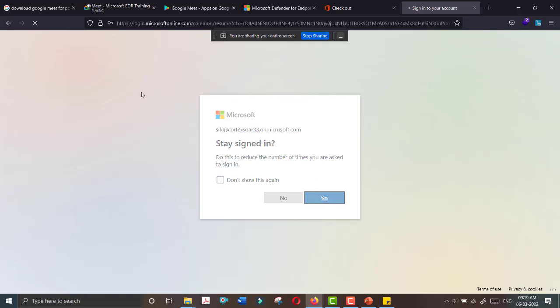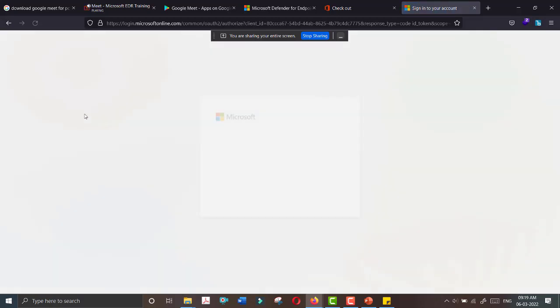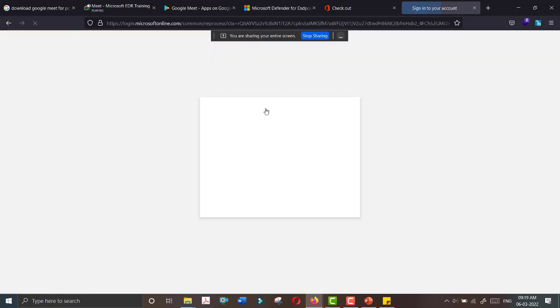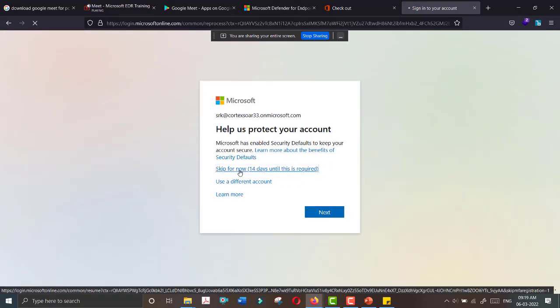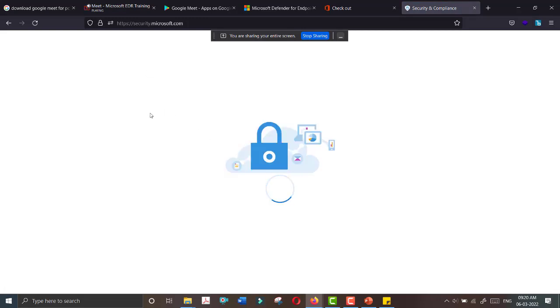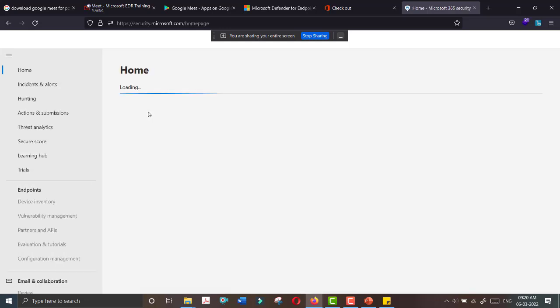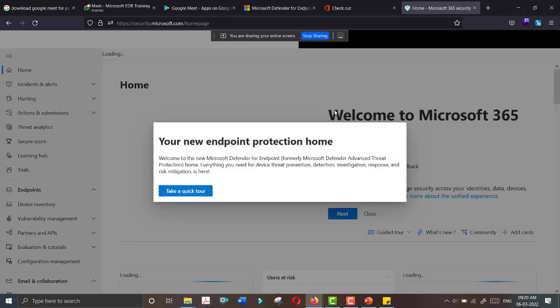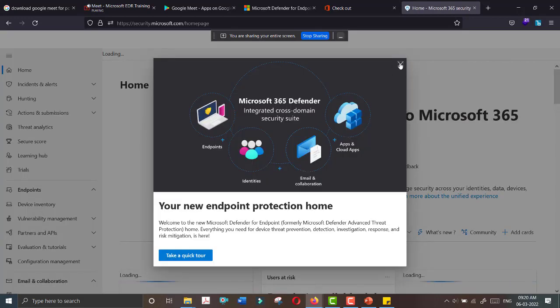So now I'll be reaching to this Cortex page, EDR page. Come on man. Security dot. So this is the whole console one. Welcome to Microsoft. Close it.